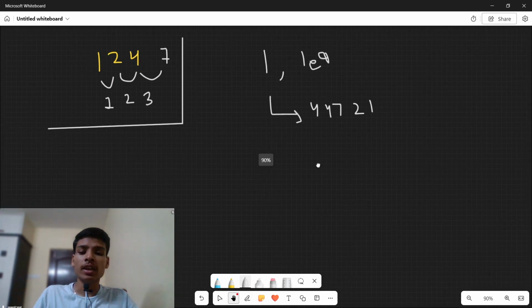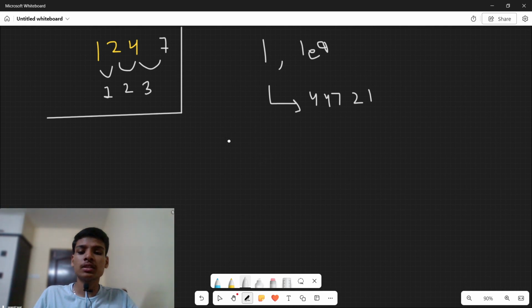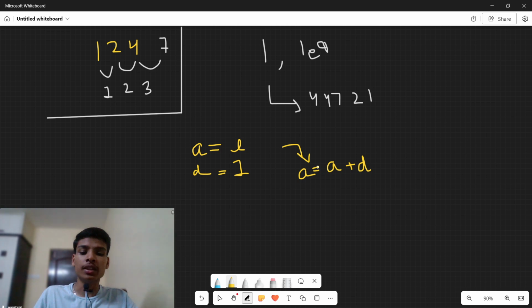If I can iterate till this number, I can simply start by adding the numbers. I will make the initial number a, the starting point, equal to L, and a difference d. Initially the minimum difference can be 1. At each and every iteration I will increase my a by adding the difference, so my new a will become a plus d, and I will also increase my d because my difference is also increasing at each point.